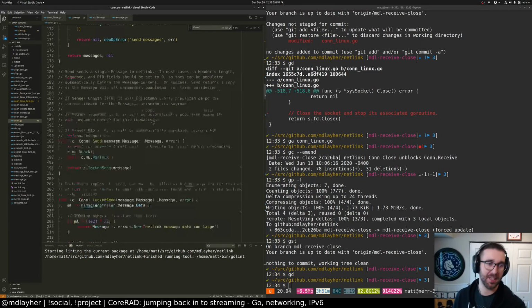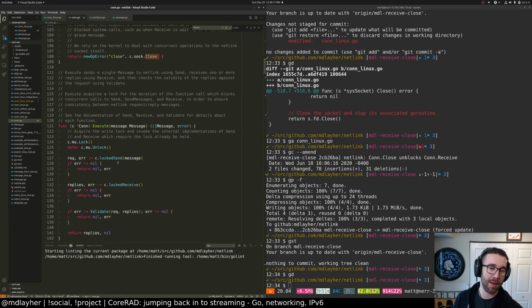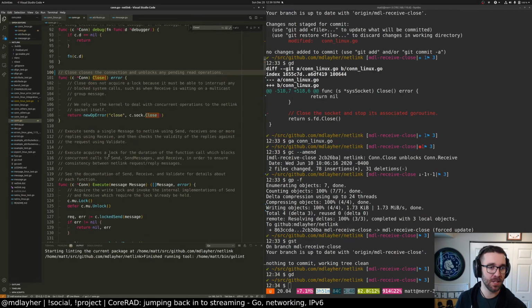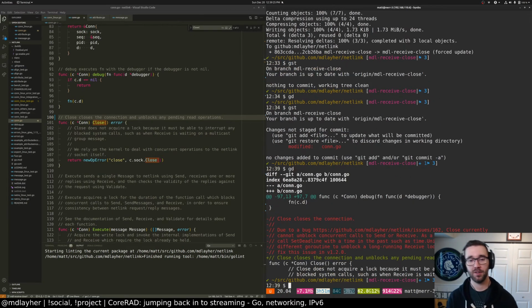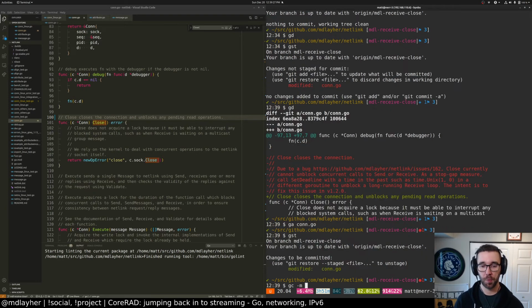I forgot there's more locking at this layer because of things like execute being a combination of send and receive. But I think this is totally fine actually, because we get plumbed into the other layer with a more explicit lock. So I need to document this. Netlink. Let's see here. Document Conn.Close. Conn.Close bug number 162 is fixed.